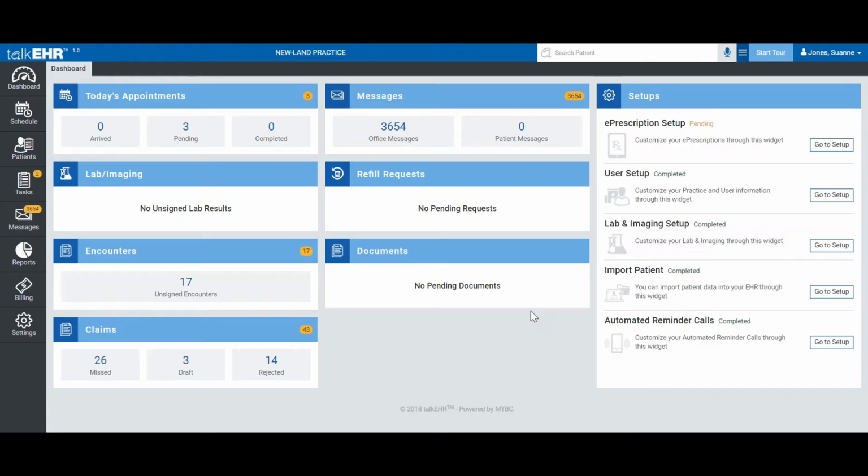If you have already signed up on talkEHR, congratulations, you have taken the first step onto our next generation platform. Once you log on to talkEHR, this would be your display. You would land on our dashboard. Our dashboard helps to give you an overview of your practice. You can see different widgets here that will serve as reminders or help you throughout the practice.